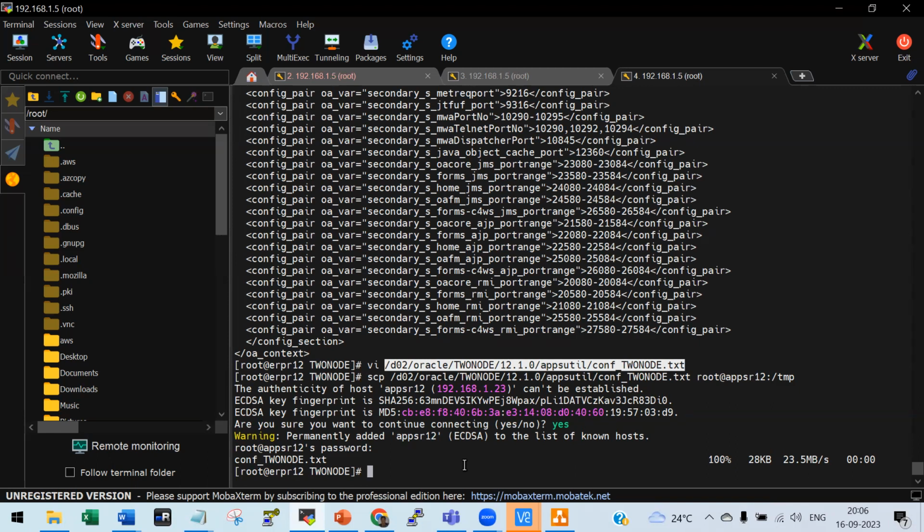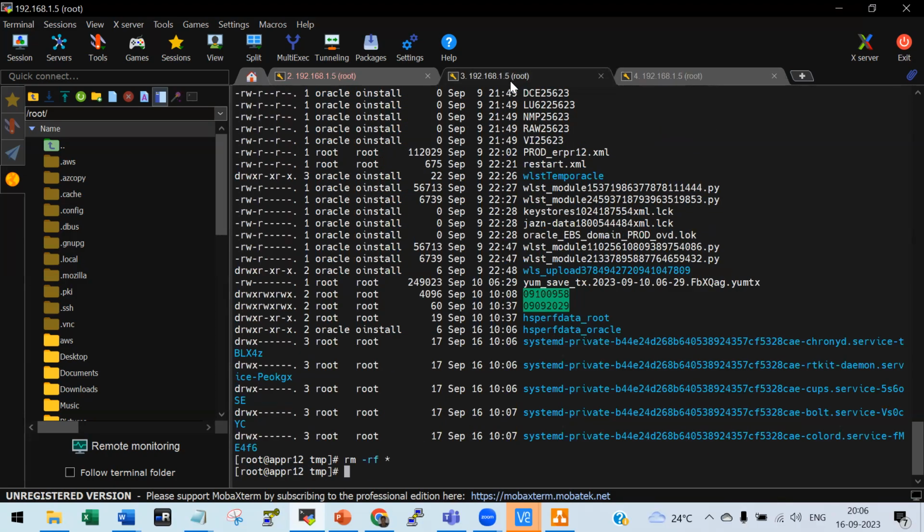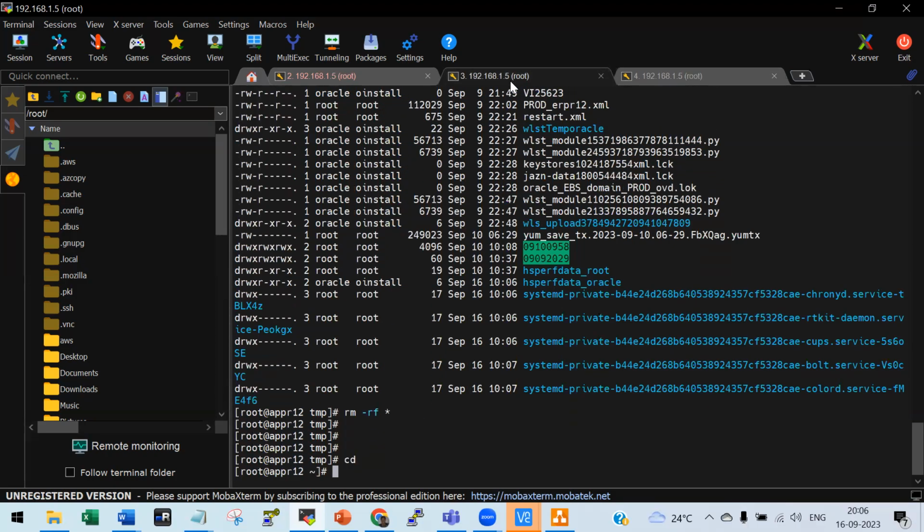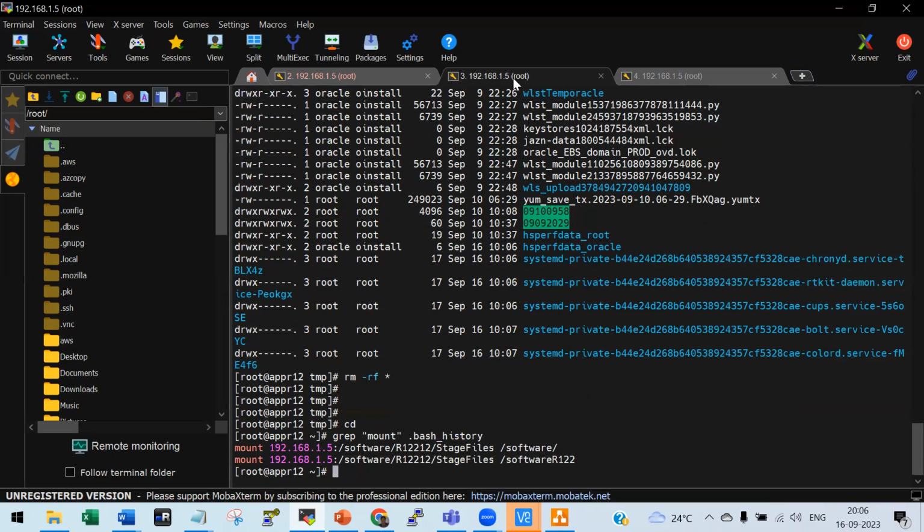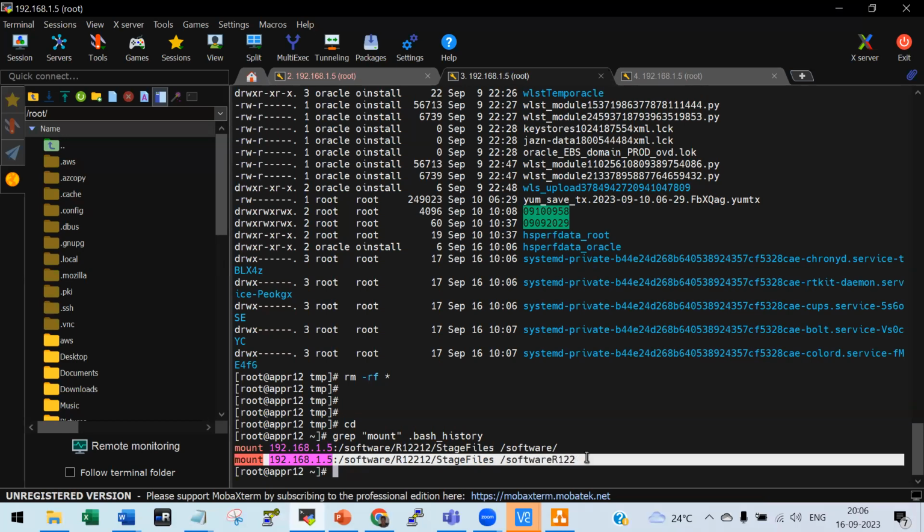Now tomorrow, after this database is installed, what you have to do is first connect to the application tier. Okay, I am connected to the application tier, and I have to mount the software. One way is you can copy the software, but why do you want to copy? You can just mount it.